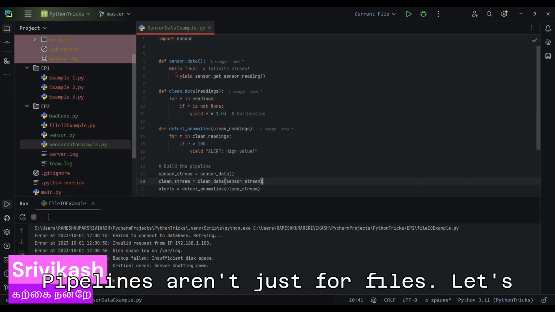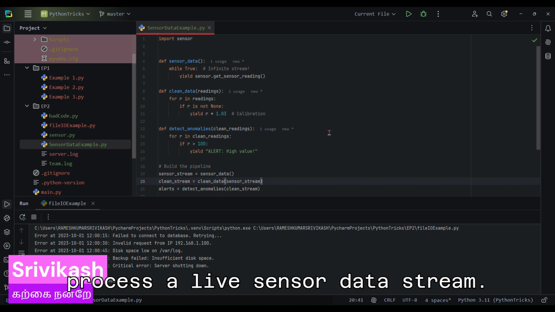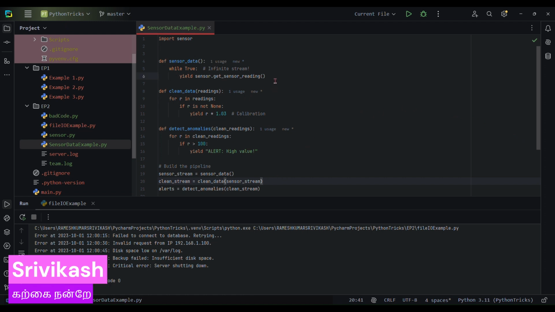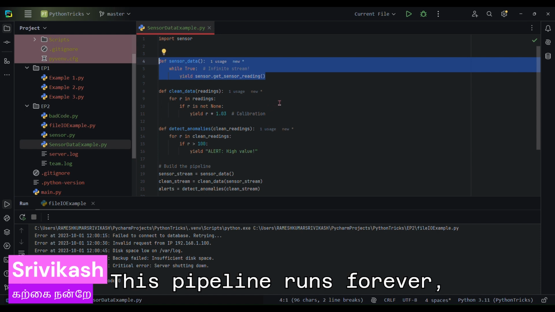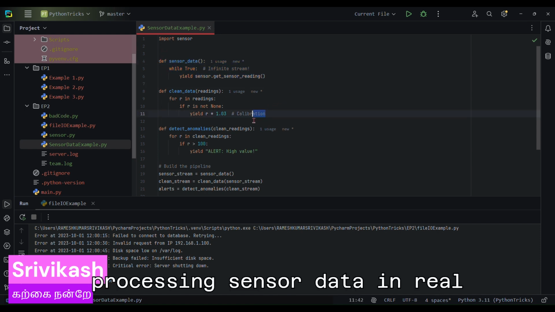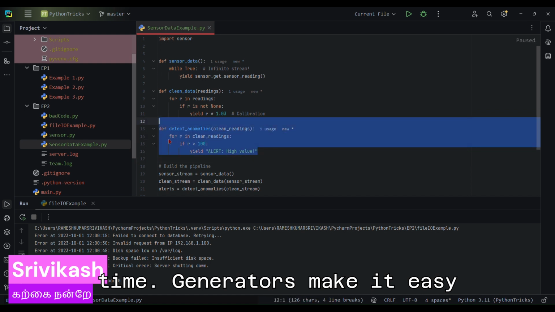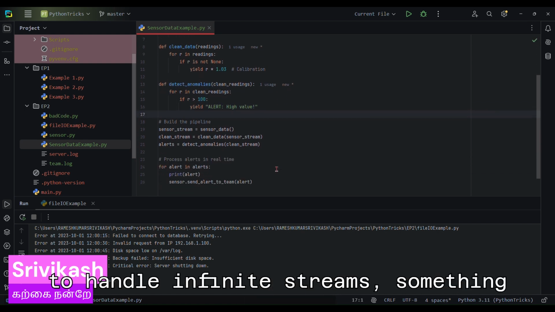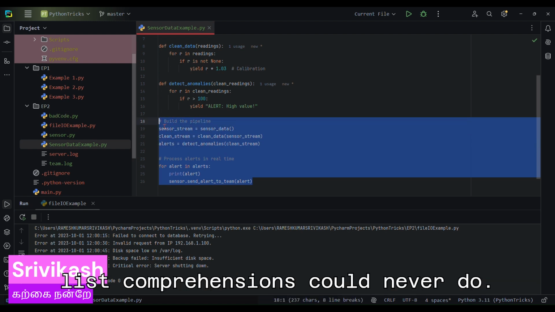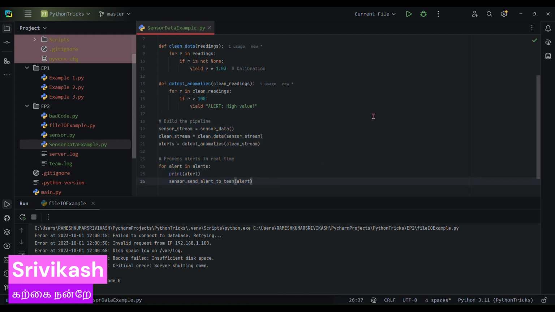Pipelines aren't just for files. Let's process a live sensor data stream. This pipeline runs forever, processing sensor data in real time. Generators make it easy to handle infinite streams, something list comprehensions could never do.